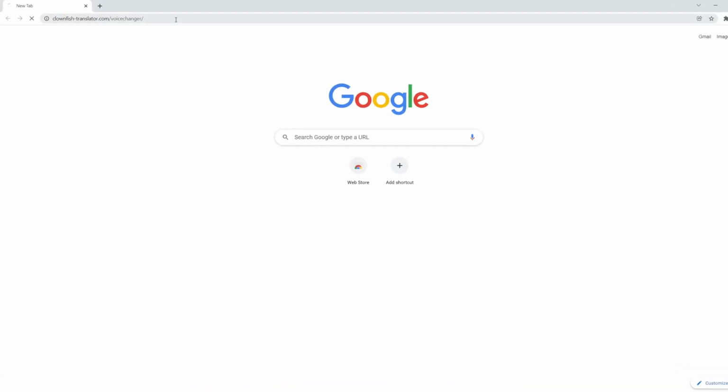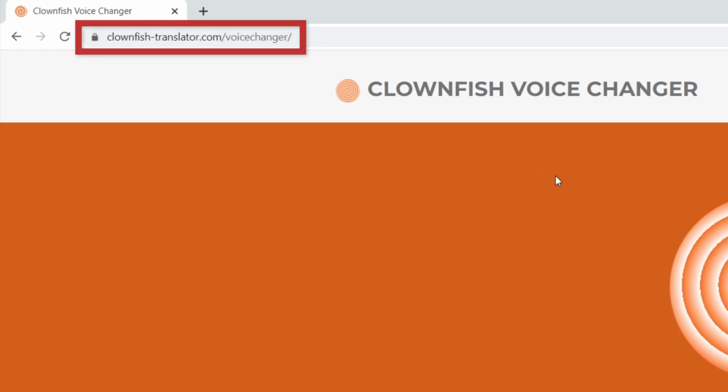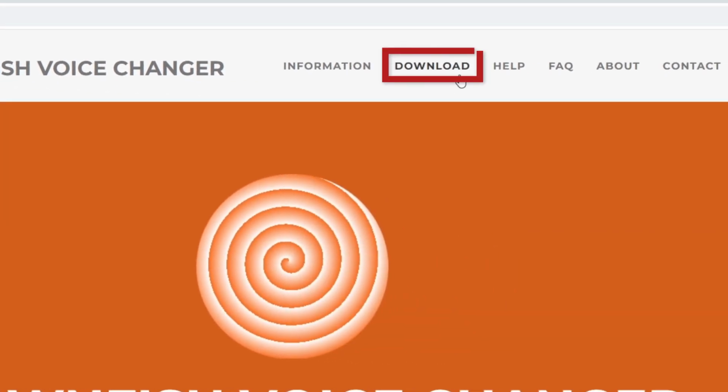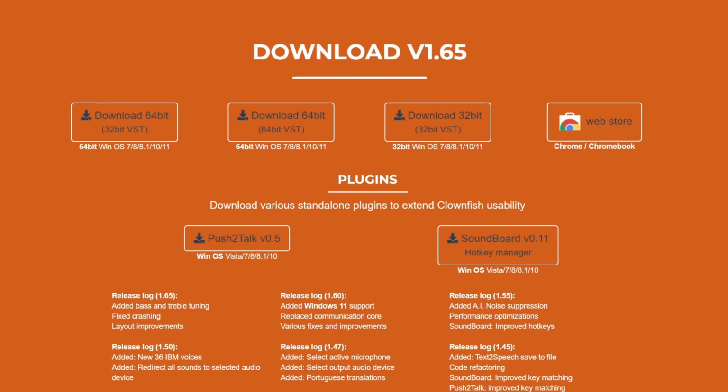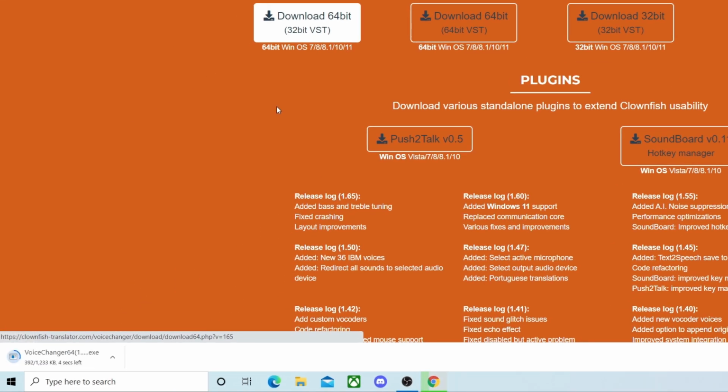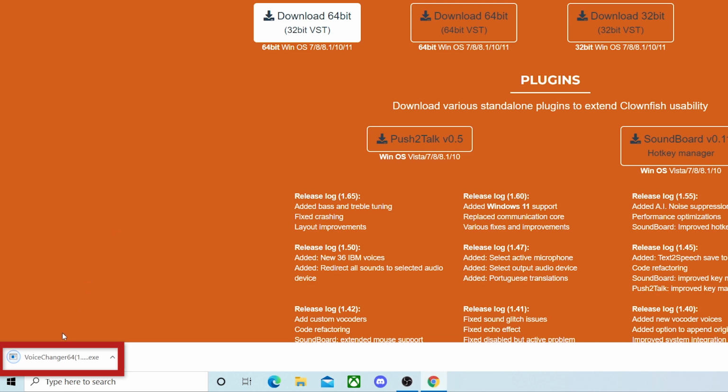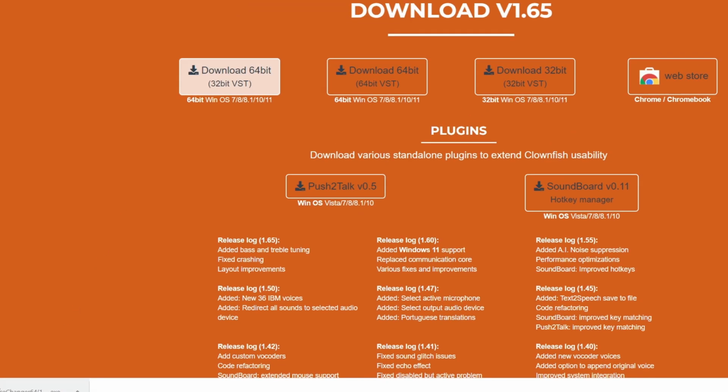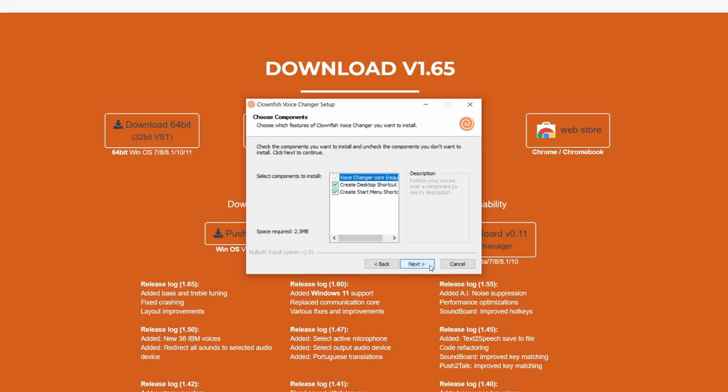First, navigate to clownfish-translator.com, then click Download. Select the version that is compatible with your PC and OS version. Once downloaded, launch the installer and follow the prompts to complete installing Clownfish onto your PC.